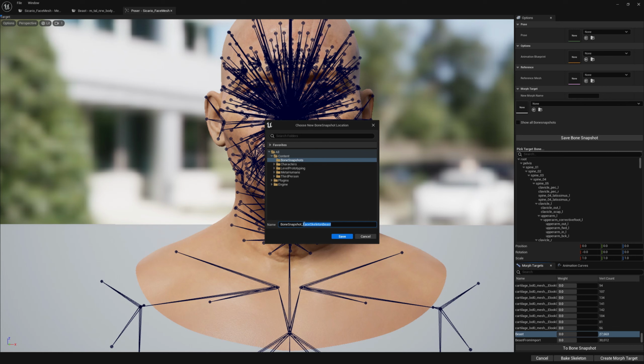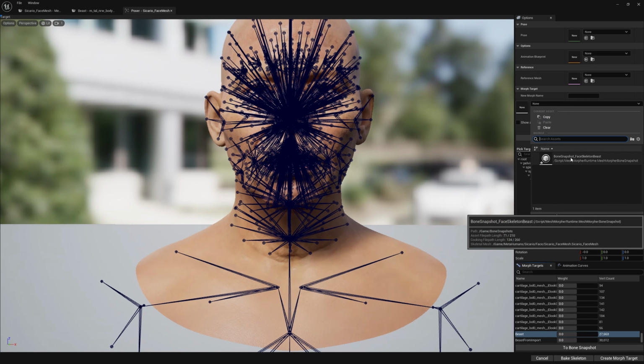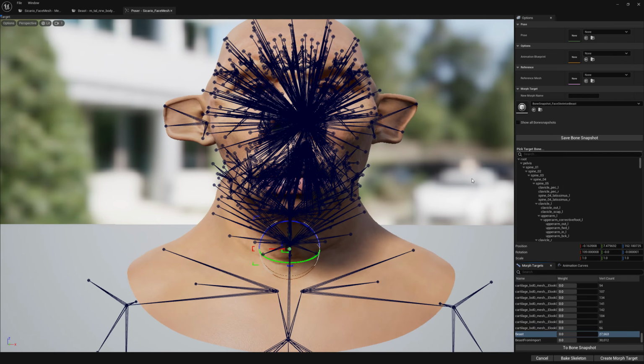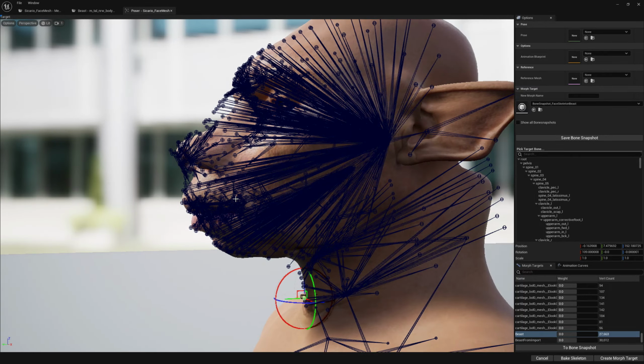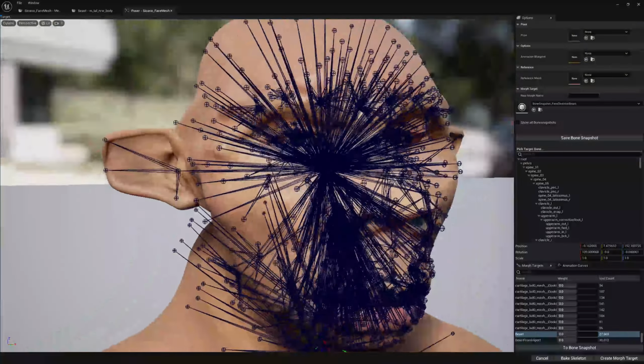Let me copy this. I'm going to save this bone snapshot, and I'm going to load it right now, right? After I load the bone snapshot, it's going to take a little bit. The bones will try to match as much as possible the morph target, right? So it will try to match our morph target shape. As you can see, everything is pulled to try to match it as much as possible, right?